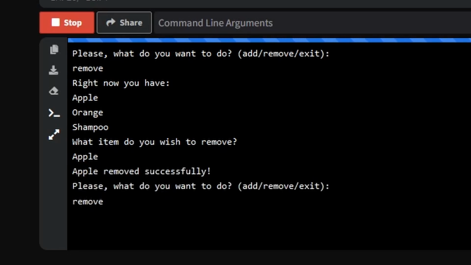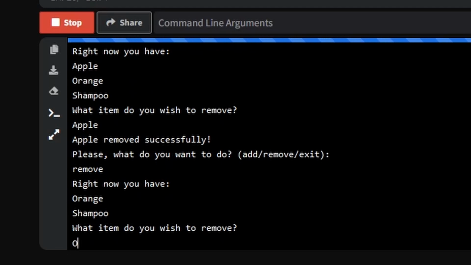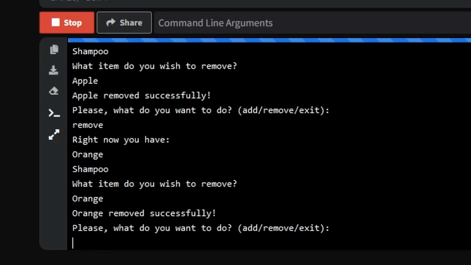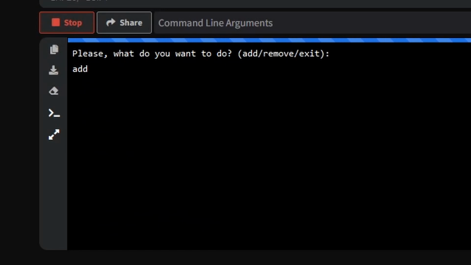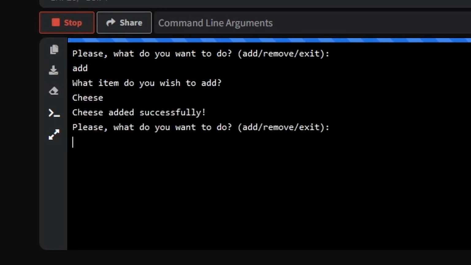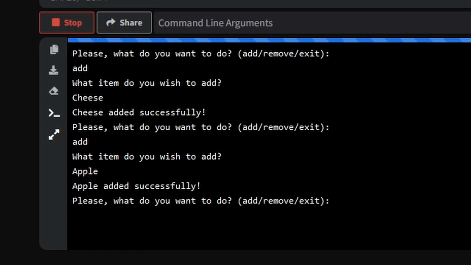You can take this further by adding features like sorting, saving lists, or even tracking quantities for each item. Python's simplicity and versatility really shines through in examples like this. I encourage you to try building your own version and see what unique features you can come up with. Here's a tip. What if you wanted to add more than one item at a time? Think about how you might achieve this. It's a great opportunity to make this example truly yours.